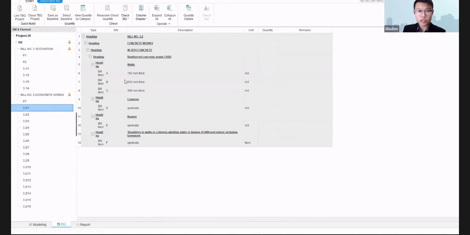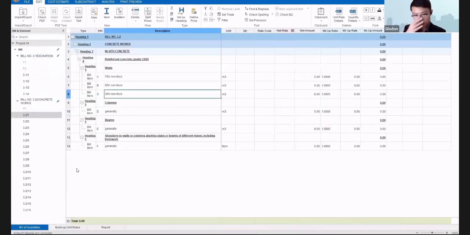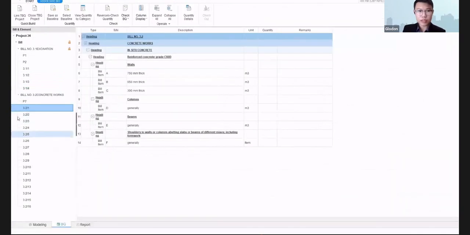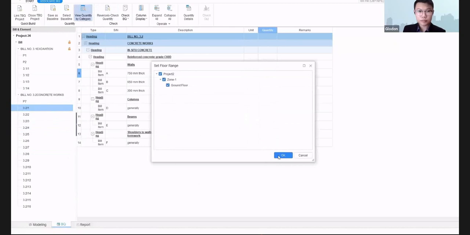So currently the quantities here are locked. We just need to close our TBQ first, and we can come back to our software, and then we can do the quantity linking. So let's say I'm going to close this project. Okay, then we can come back to our model here, and we can open the report and do the quantity linking. So from here, we just need to click on View Quantity by Category.